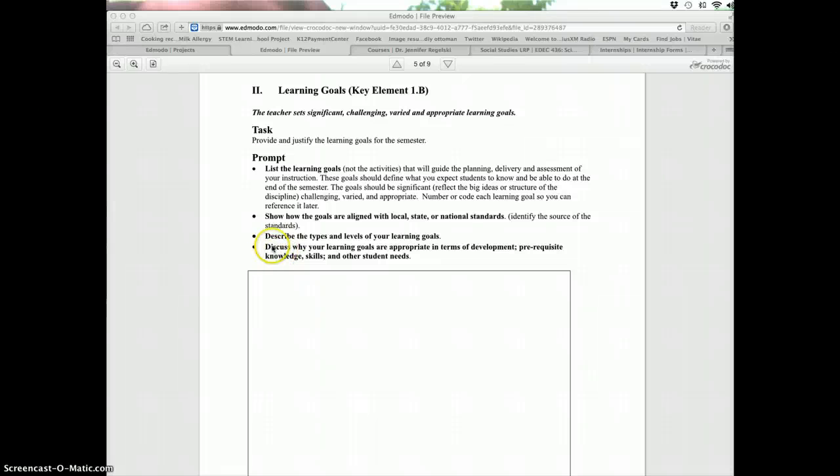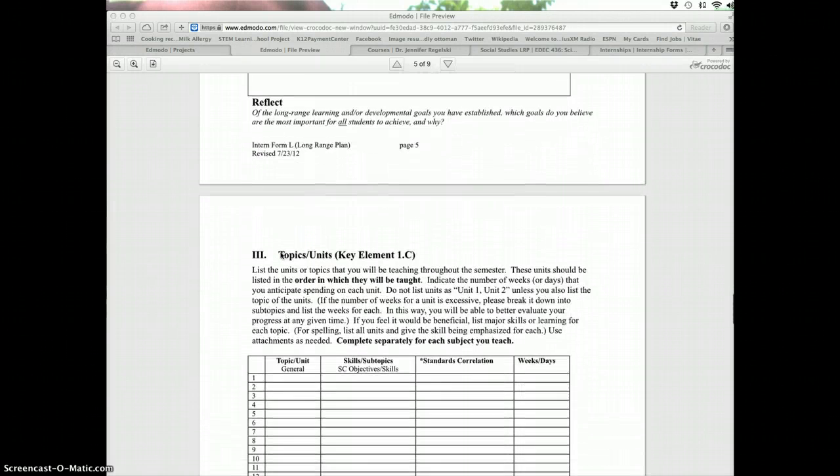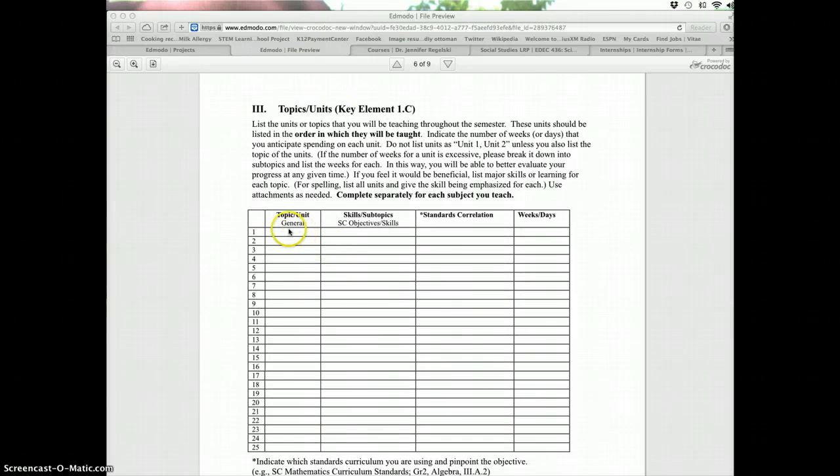Maybe for this fourth one here, you can just pick a couple of students that you're going to do this for. And then here, you're just simply going to list the topic. So for example, social studies, I know a lot of you did a unit on presidents, so that would be your topic, presidents. What skills or objectives go along with that?